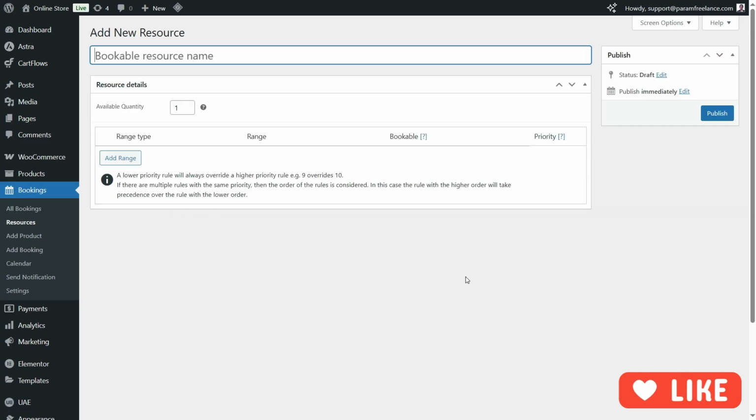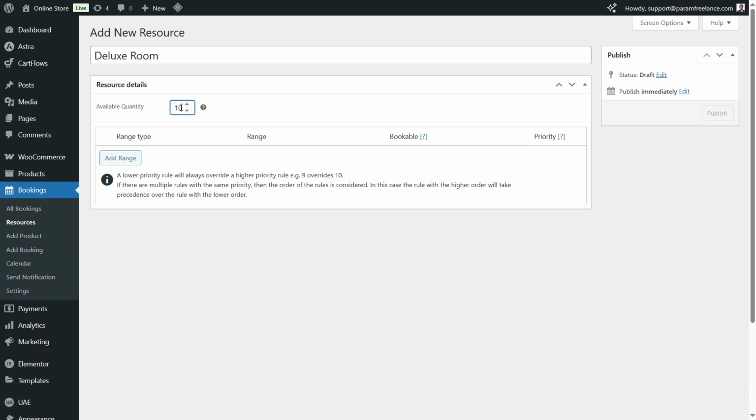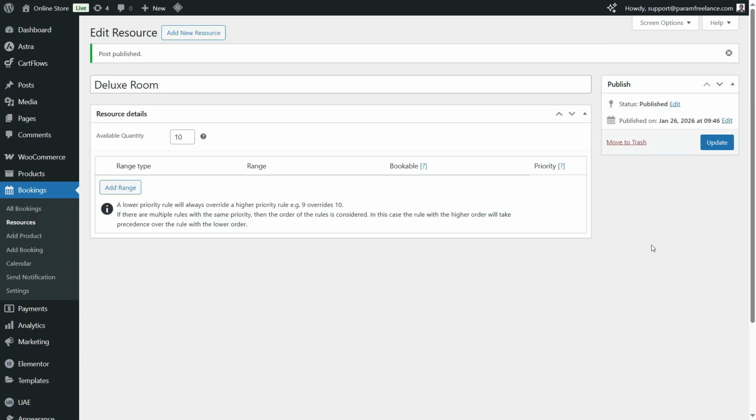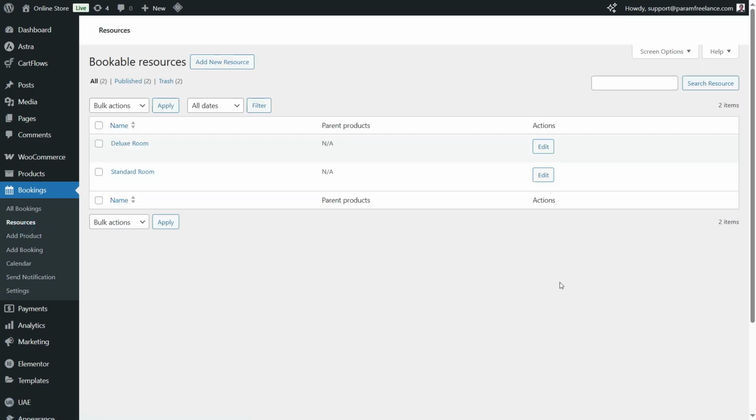Let's click on add new resource, and I'm going to add one more room type, that will be, let's say, deluxe room, and I have 10 deluxe rooms. Click on publish. All right, so if I go to resources, you will see that I have 2 different room types.